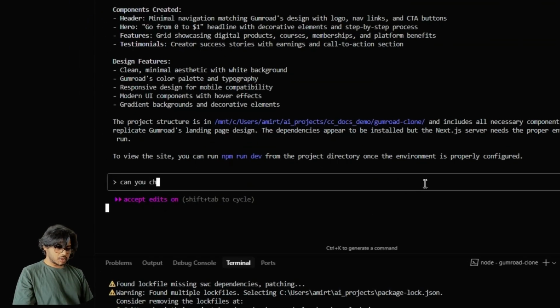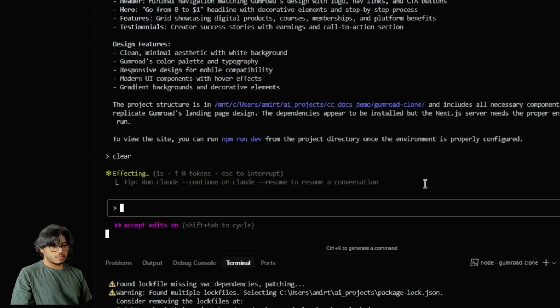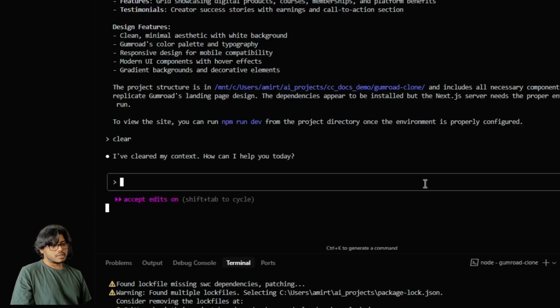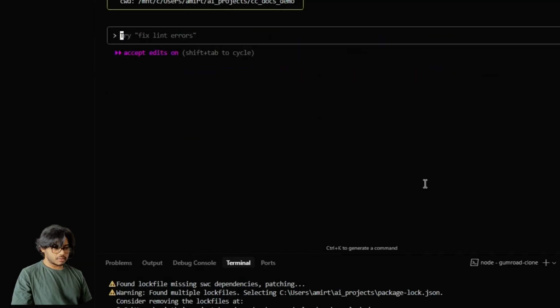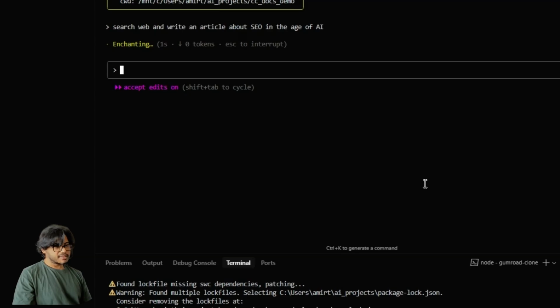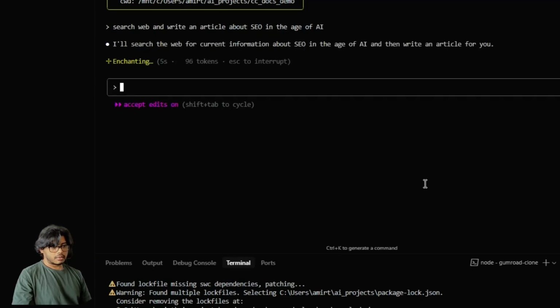I'll just say clear. This is a best practice: always clear when you are going to start with something new. Okay, I'll clear this as well. So now I will just add one more thing. Search and write an SEO article on Edge AI. So let's see. Now that I told it to search the web and then write an article, right?